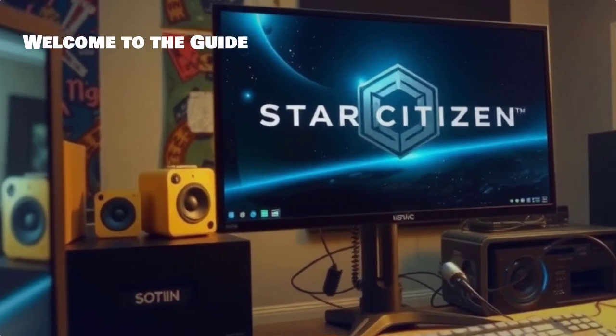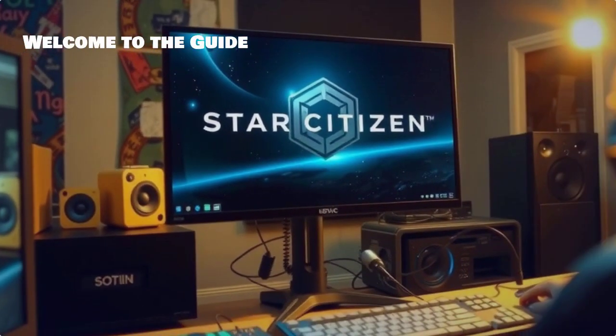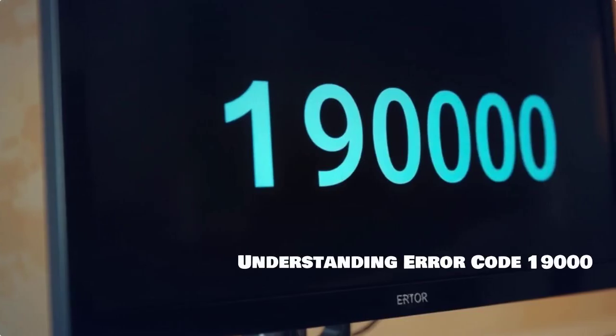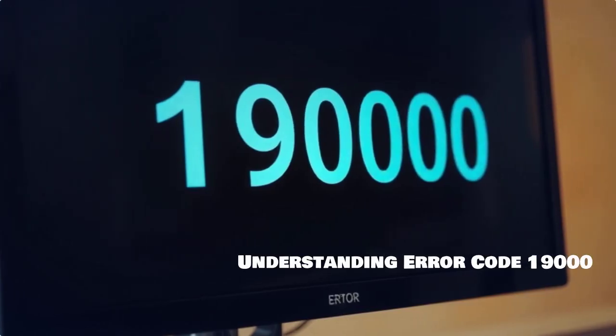Welcome to our full guide on how to fix error code 19,000 in Star Citizen. Today, we'll walk you through every step you need to take to get back into the game. Error code 19,000 can be frustrating. Let's dive into what it means and what could cause it.